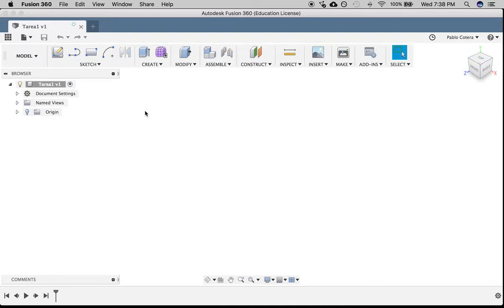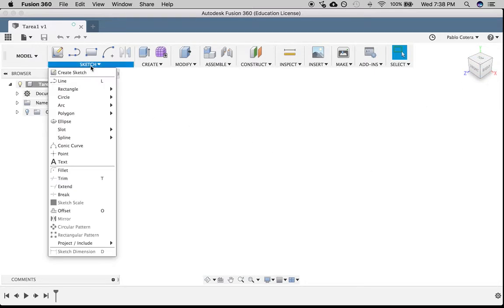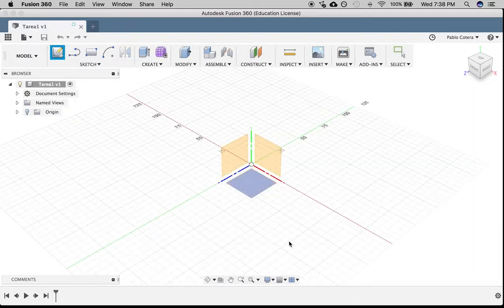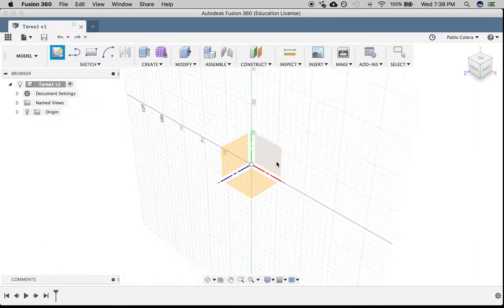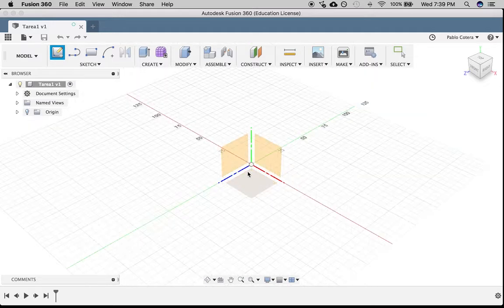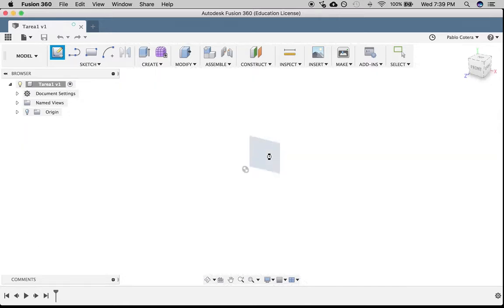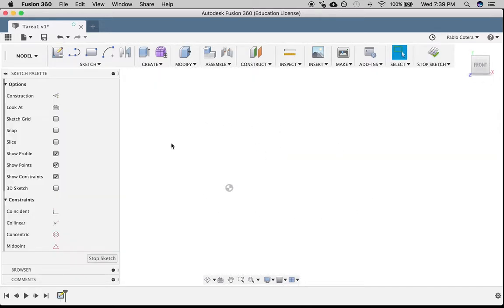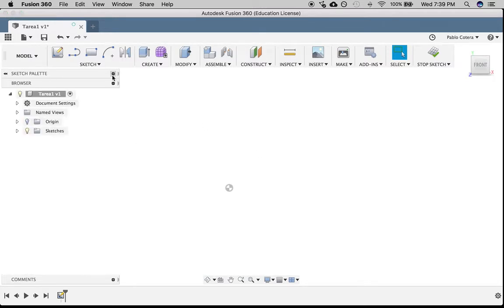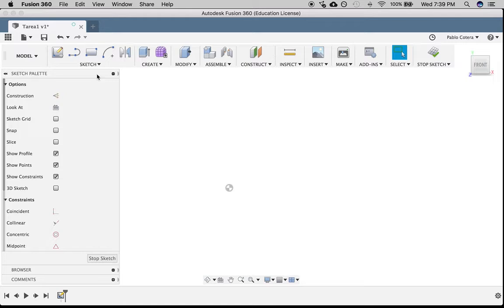Okay, so let's start sketch with create sketch. Right, the three different work areas will appear, the different coordinates. So in this case we'll start, you can pick any one. I'll just pick this one here, and our new screen will appear. Okay, so here we have the sketch palette, which we can also minimize and maximize again, and we have different options here.